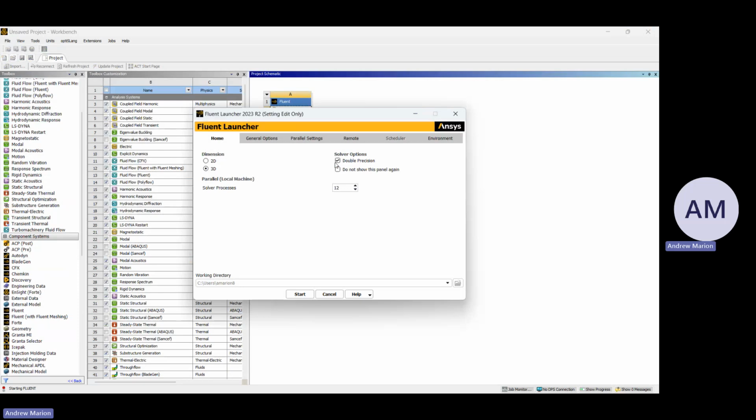So now that we're here, click double precision, 3D, and then 12 solvers. And we're gonna click Start.